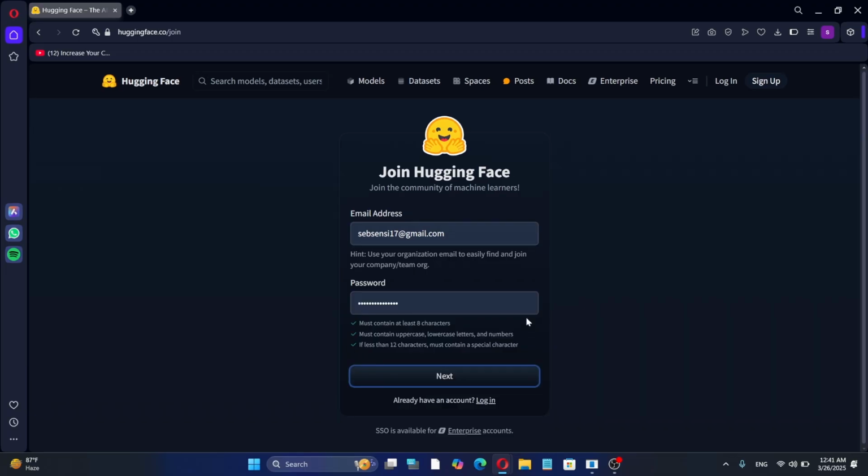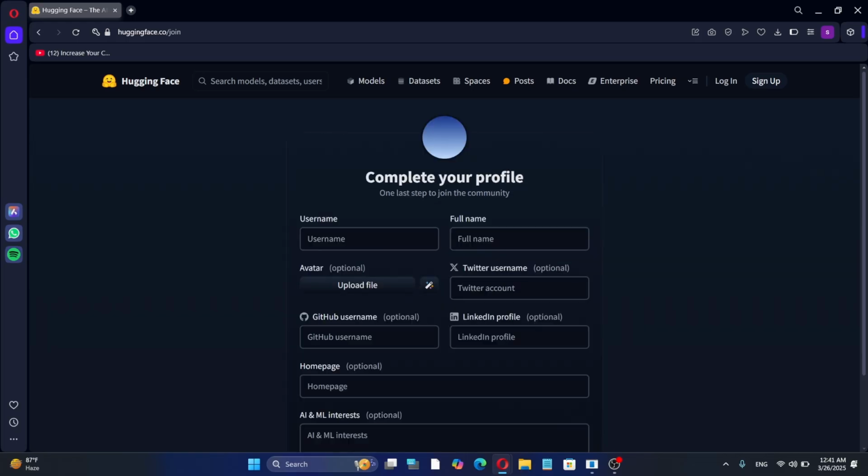Now, type in your password. Make sure that it is strong and meets all the requirements mentioned below. If the password does not match the requirements, you will not be able to proceed. Customize your password accordingly, then click on Next.